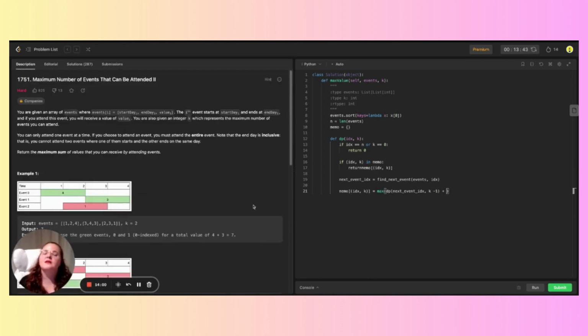Okay, hold on. Let's take a breath. Take a drink of water. It's bubbly. Okay. So we need to find the maximum value by either attending or skipping. Plus events index 2. Hold on. That can't be it, though. Start day, end day, and value.